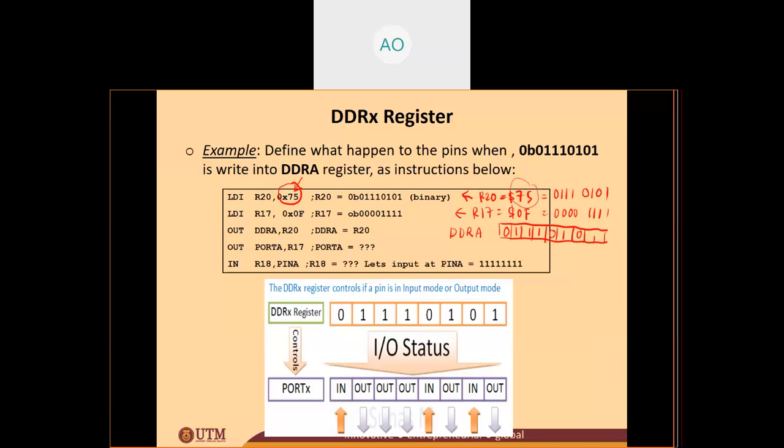Okay, so you see here, this is the first bit, which is PA0, and this one is the eighth bit, which we denote as PA7. For PA0, what happened to it? Does it become an input or output? Since you sent 1 to your DDRA, this one becomes output. What about this one? 0, it becomes input. What about this one? Output. This is input, output, output, output, and input. So you have 3 inputs and 5 outputs from the same port, which is a mixture of input and output at the same port.